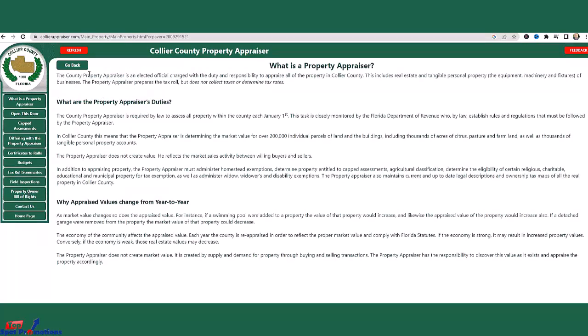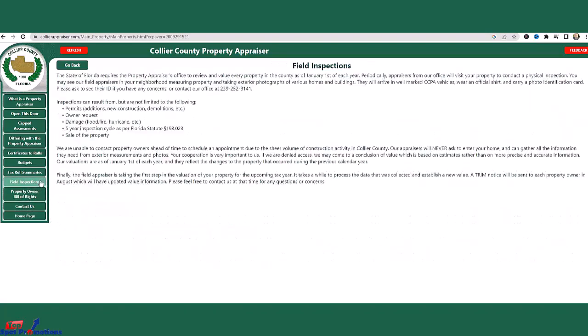Now this is what is a property appraiser. So it's a good idea to click on this and you can read what the county property appraisers do, okay, and how they assess your property. And then here's another link you can click on, field inspections, and you should read this because this does tell you why property appraisers might come out and reassess your property, and when they do, what they do. Okay, so it's good information, just basic information. Take a couple minutes, read over those two things.